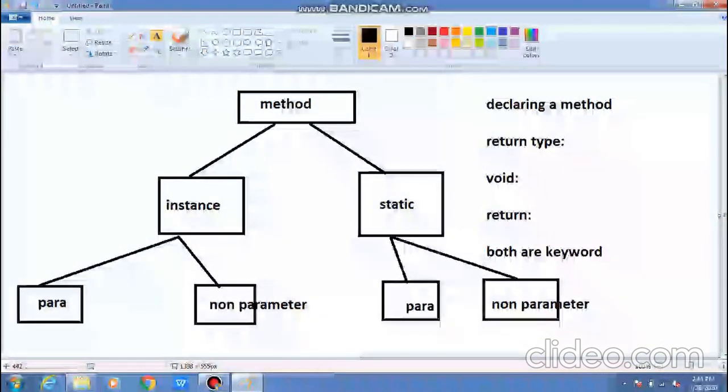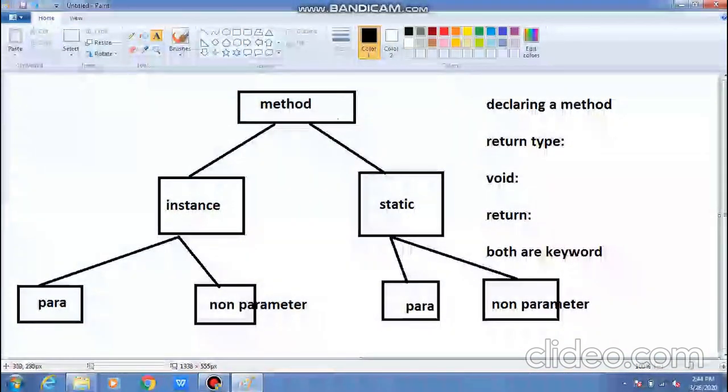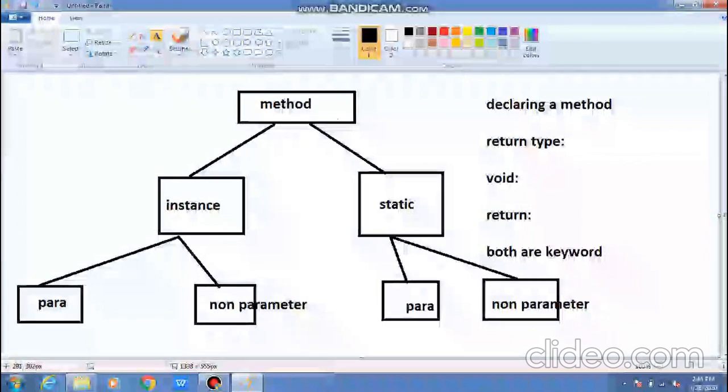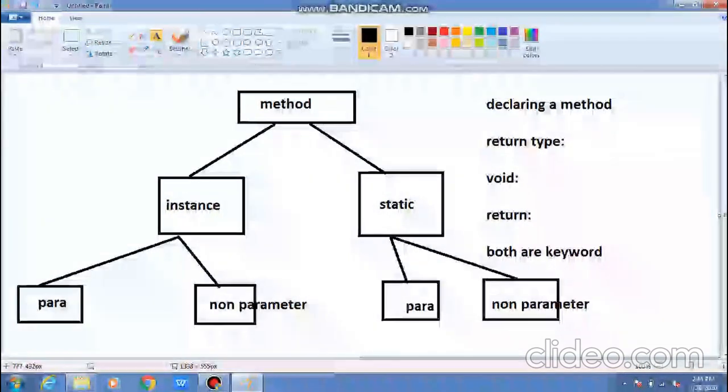So what is a method? A method is going to perform a specific task or operation. How many types of methods are we using? Two types: an instance method and a static method. Instance is divided into two types: one is a parameter, another one is non-parameter. Static is also a parameter and a non-parameter.